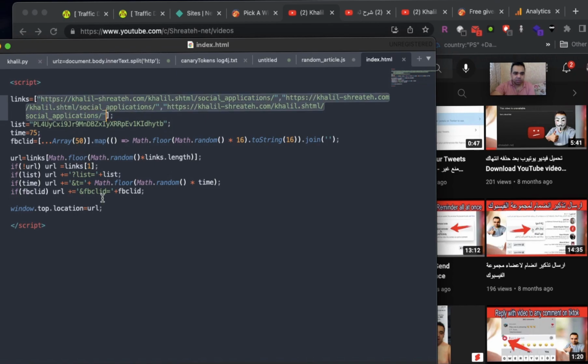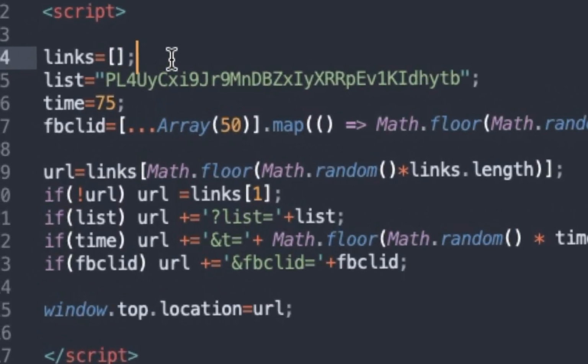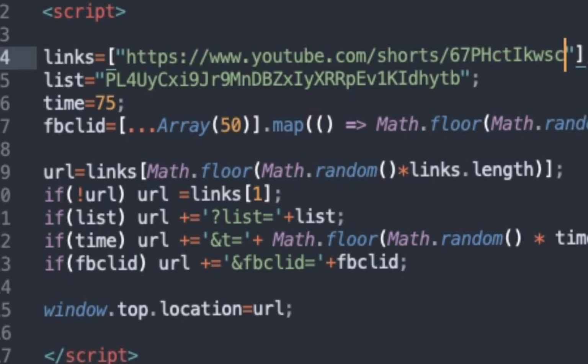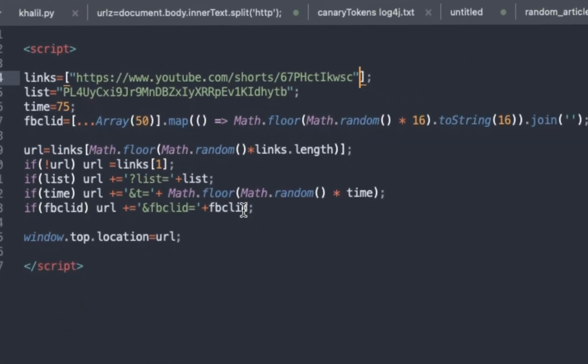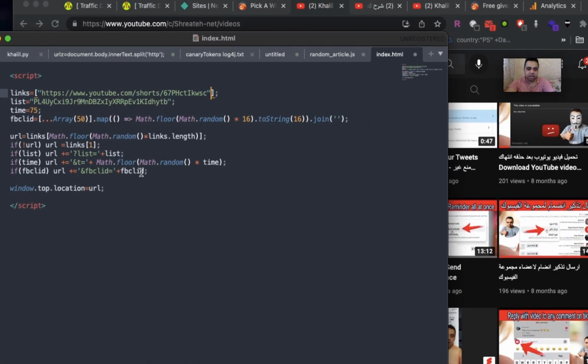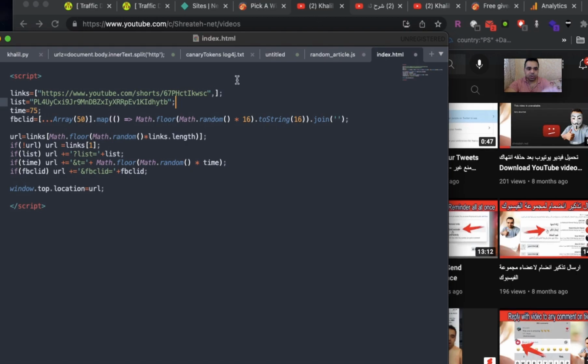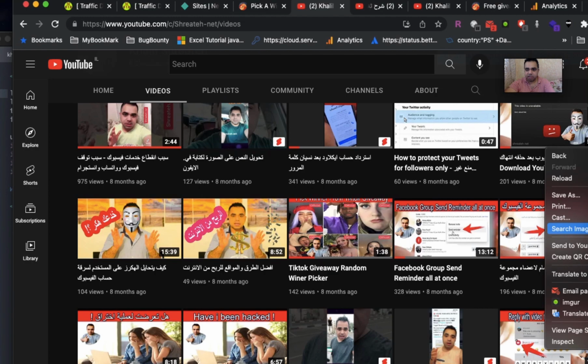Actually, you will have the script like this. For the links, it will be empty. This is how the script looks. In this column, you need to start with a quotation mark and paste your YouTube link. After that, if you want to add more links, you add a comma, and the comma should not be inside the double quotation. The double quotation should contain only your YouTube link, and then you go and copy another video.